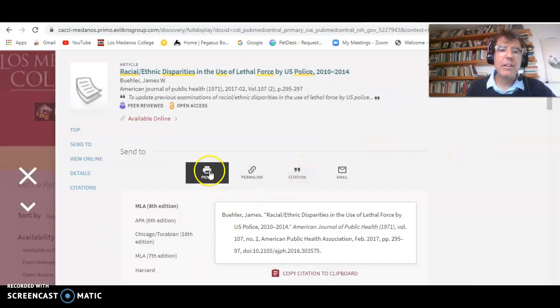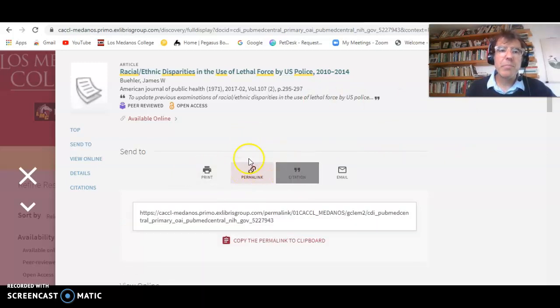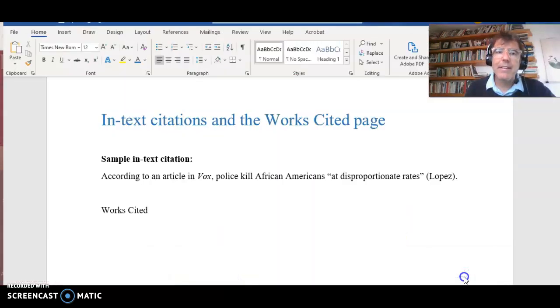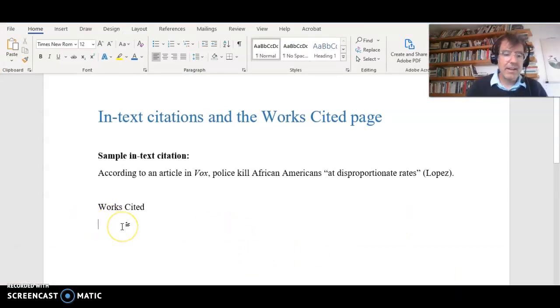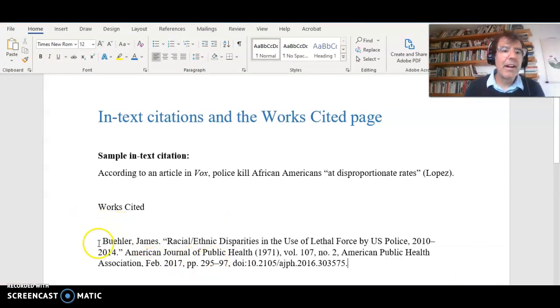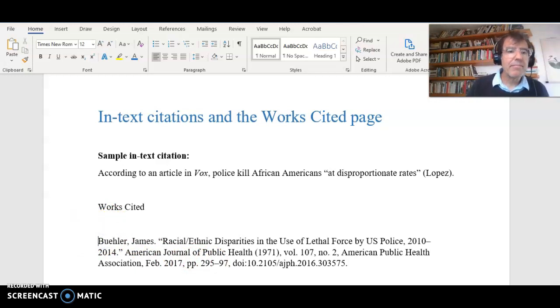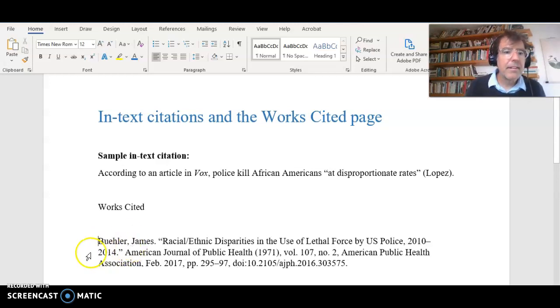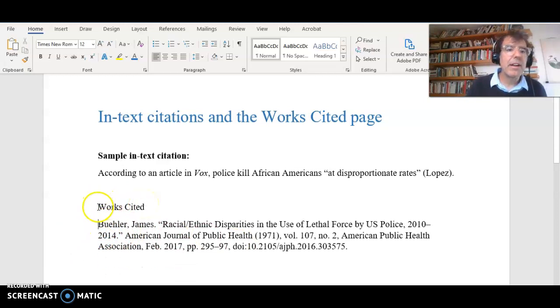And notice, you can find various things by clicking here. Let's click on citation. And notice this is MLA, which is correct for us. In English, we use MLA format. So, copy citation to clipboard. And then, on your works cited, you just paste it in there. And then you'll have to fiddle around with it because you want it to be set up correctly. So fiddle around with it, make it look right.